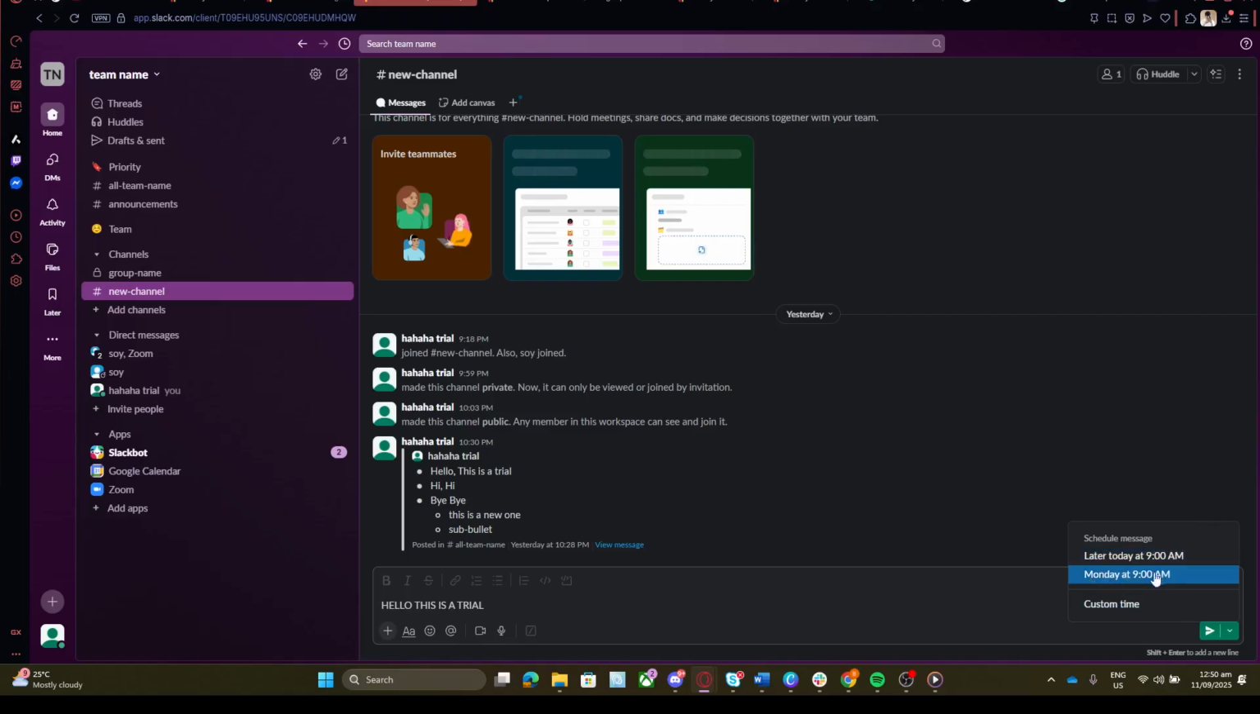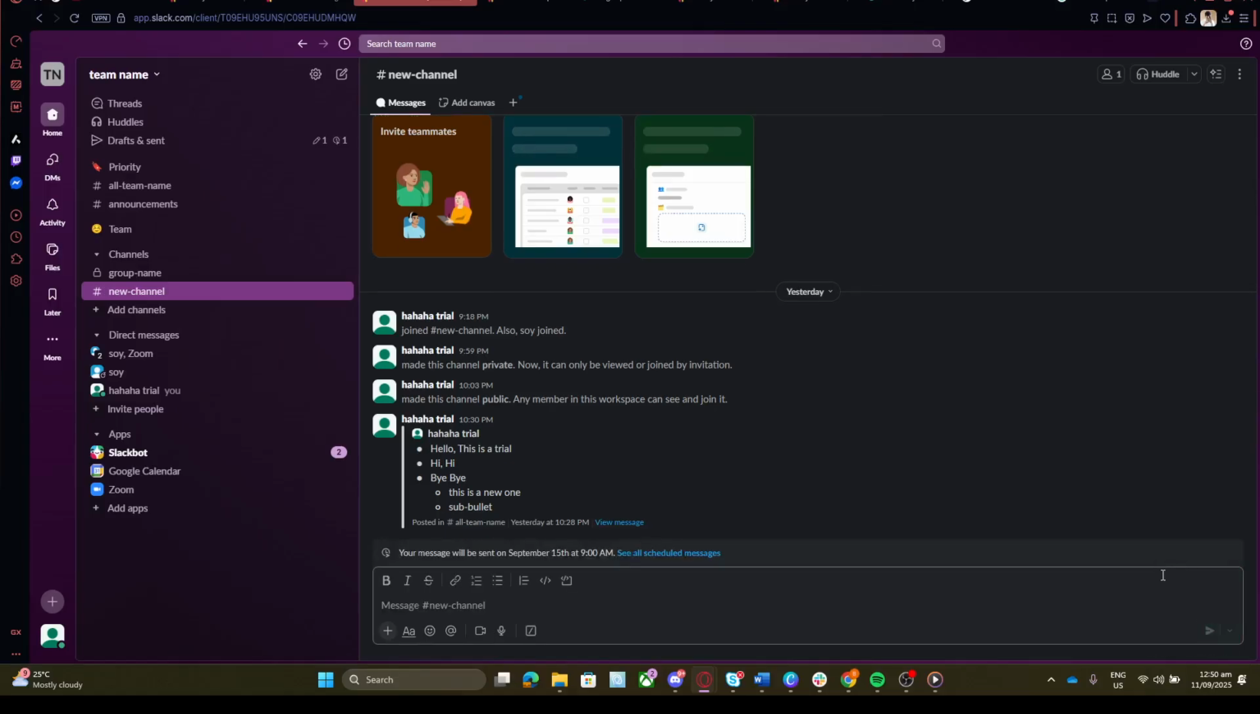The default scheduling option you'll see is likely tomorrow at 9 a.m. This is a straightforward choice provided by Slack. If this time works for you, simply click on it. However, if you prefer a different time or day, you can adjust these settings by selecting a different time frame from the options available in the drop-down menu.